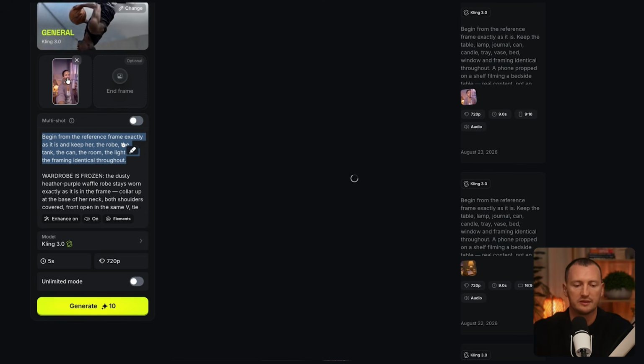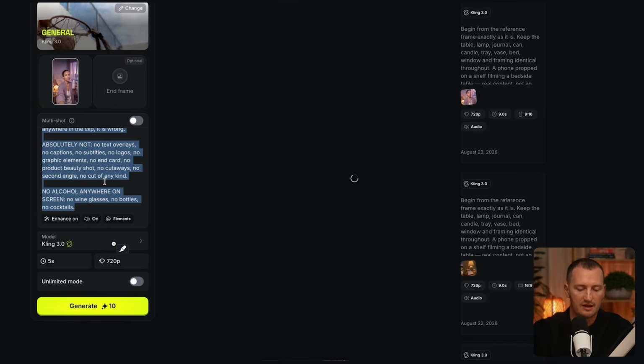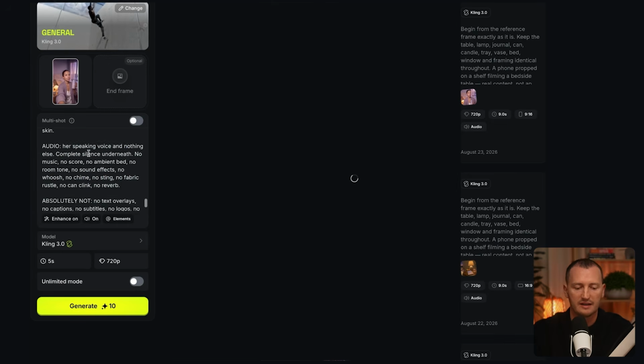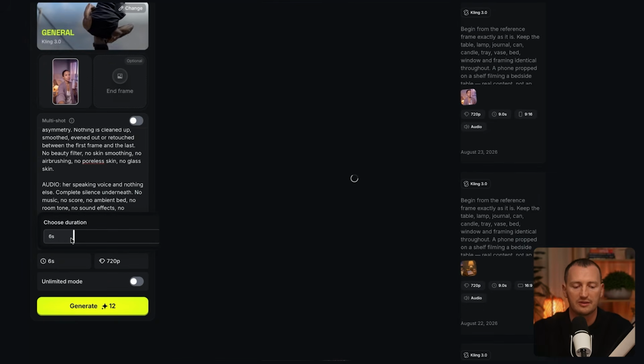This is what Higgsfield do really well: they take that original image as a reference frame to make sure that all the framing is identical throughout. I'm going to get rid of the rest of our prompt and then paste in that new prompt right here. The model that we like to use is the Kling 3.0, and you can choose how long you want that actual video to be. We're going to choose 8 seconds in here.